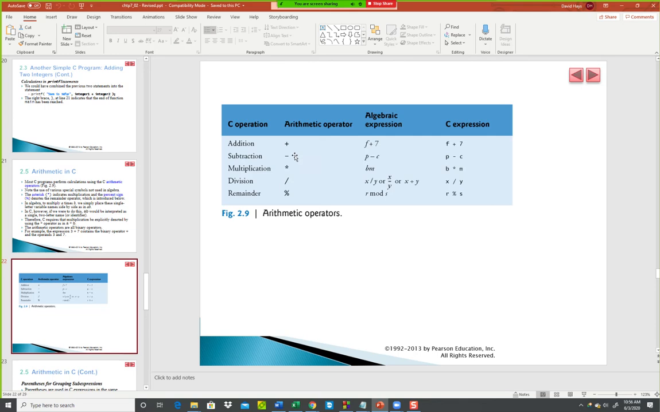Here's actually the different ones. Plus for addition, minus for subtraction, asterisk for multiplication, the divide, and then the remainder.